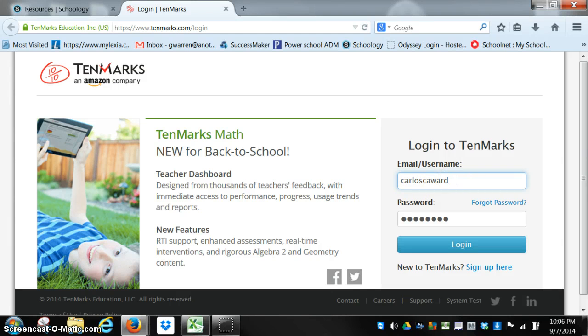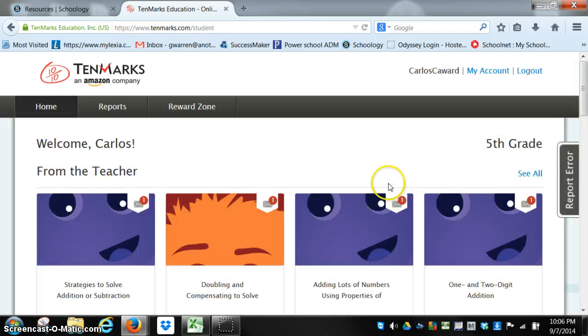Right here, I have a student's name that I've already put in. You'll notice that there's no dot between the first name and the last name. That's the one thing for 10 marks, has no dot. So it's your regular username, just don't put that dot in. Then go ahead and put your password in. We're going to go ahead and log in.